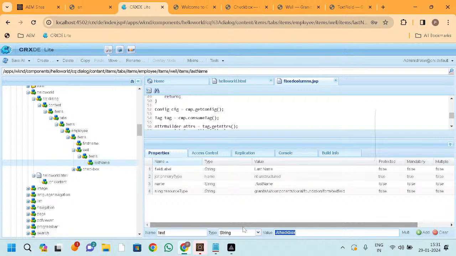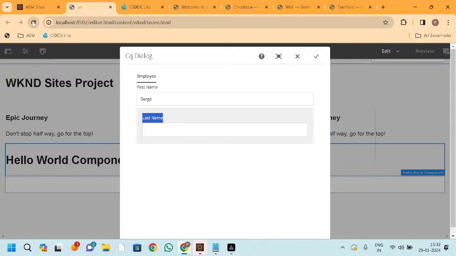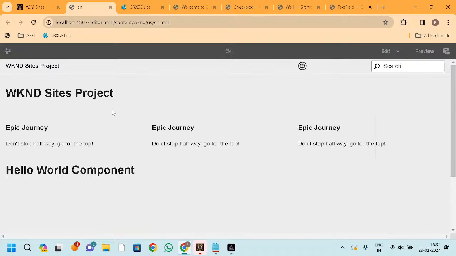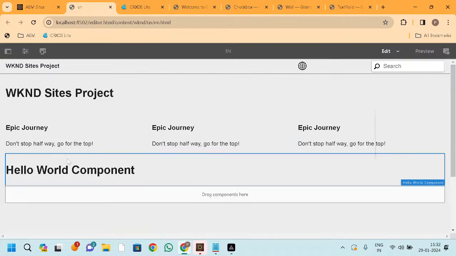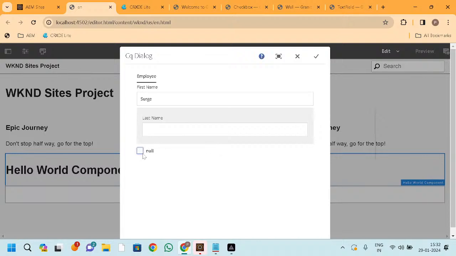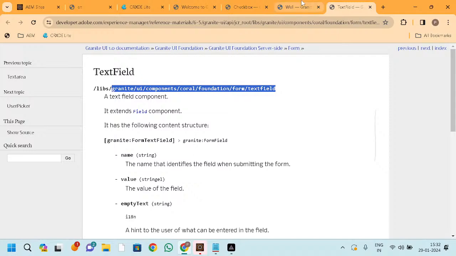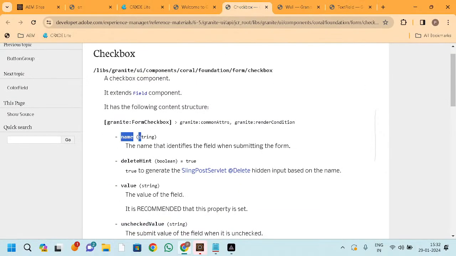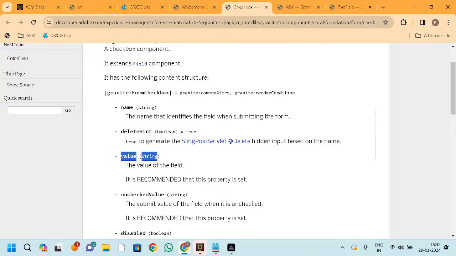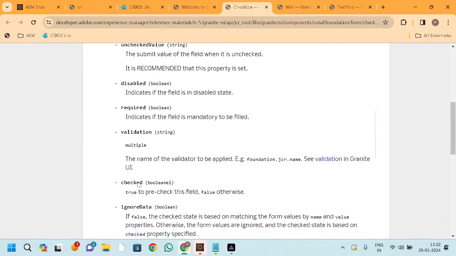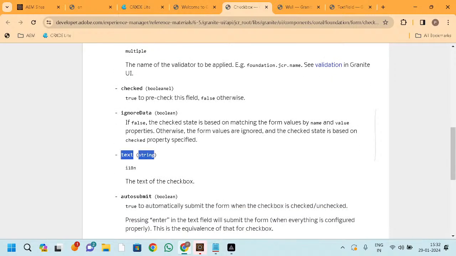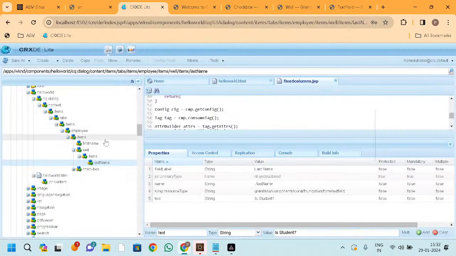What we have to define here? We'll simply say student. Okay, now go there and try to refresh it. See, we got the checkbox as well. The text is not coming. Where is the checkbox? Yeah, name we have, value we have, text somewhere we have, no text. There is a text, but still it's not coming. Now we need to refresh it.